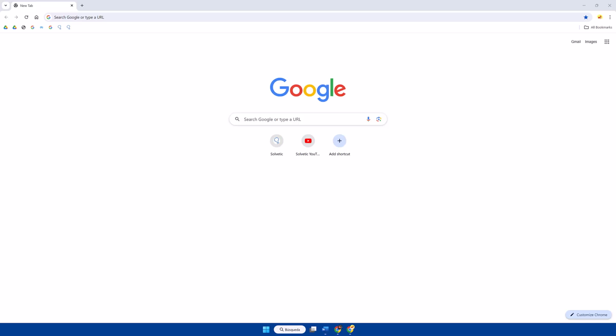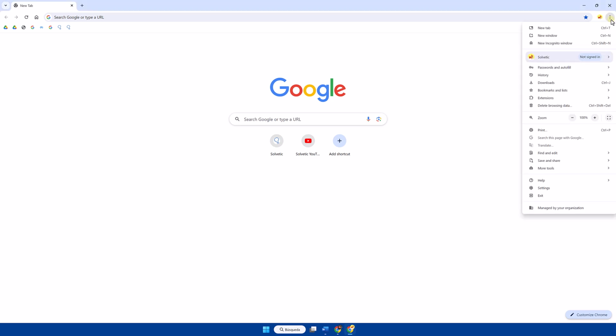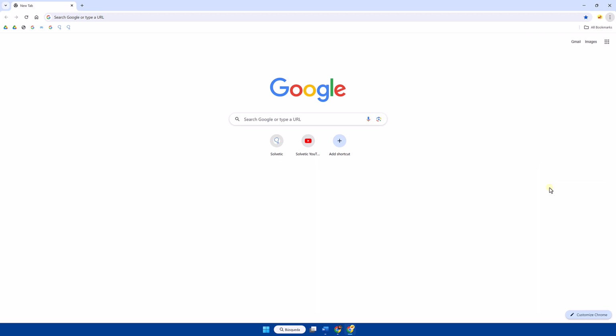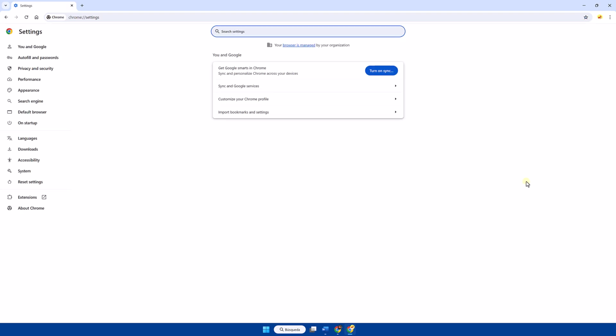Today in Solvetic, we will see how to change Google Chrome language. We start by opening Chrome. Then, click on the Personalize and Control Google Chrome menu, and then on Settings. After that, we will click on Languages.